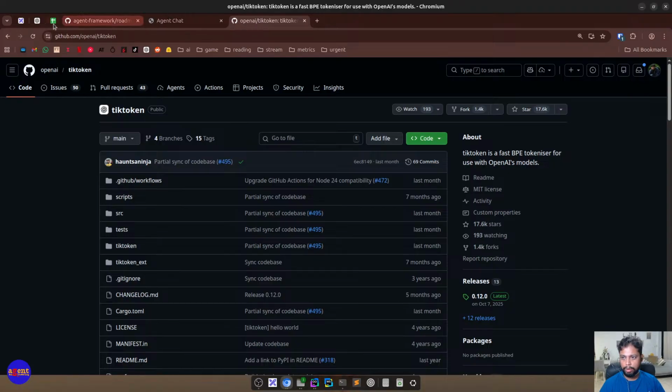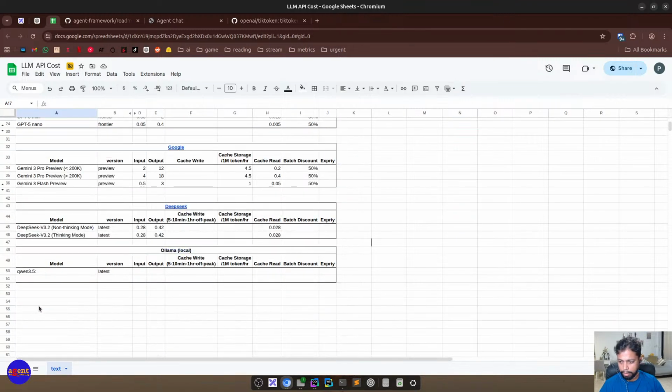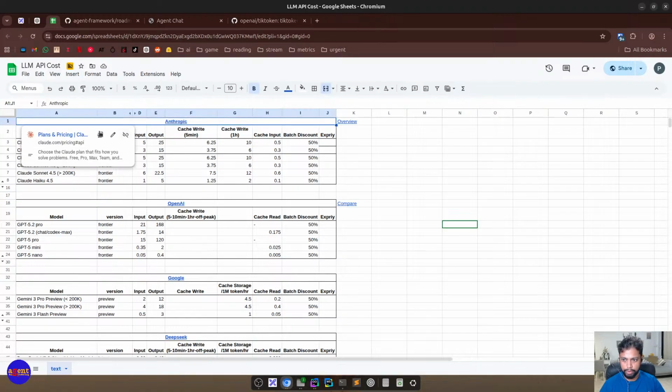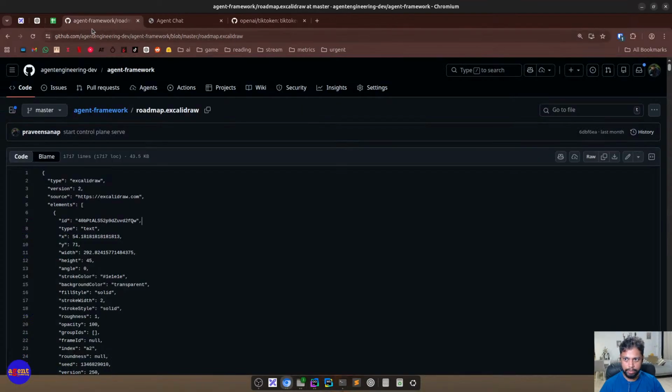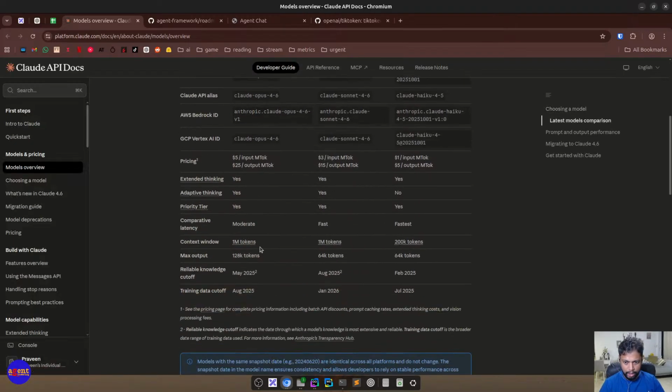For example, if I go to the sheet that I've been maintaining for the cost of each model and the number of models that we support right now, and go to the overview, you can see that for context window, Claude gives how it counts tokens, right? So 1 million tokens is 750k words, or 3.4 million Unicode characters.